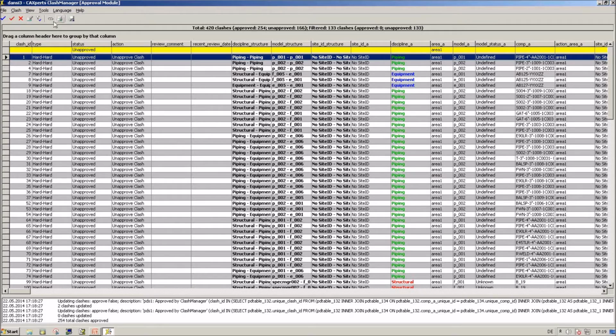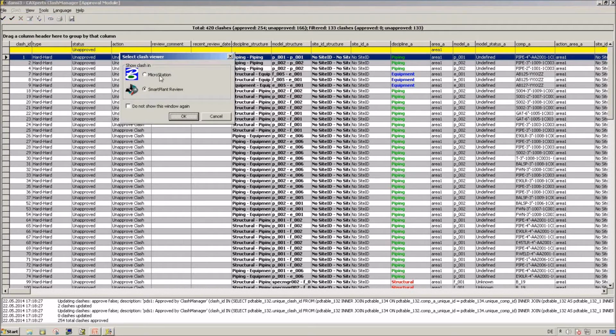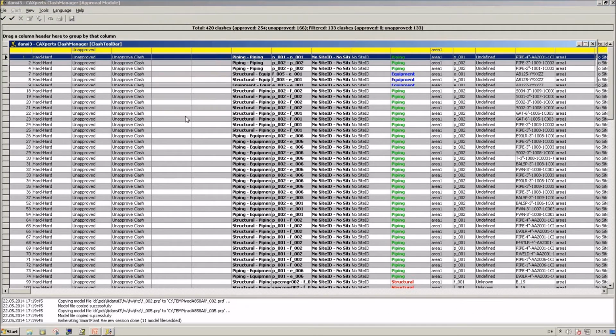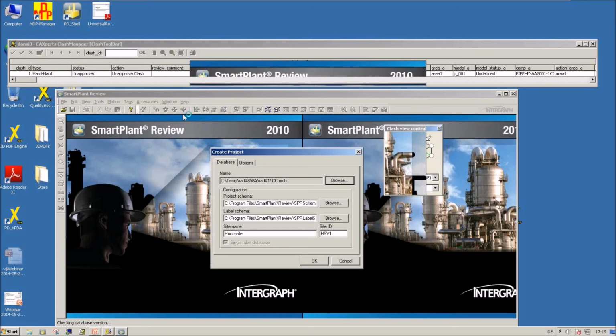So what are the options here to look at clashes? Either in MicroStation or in SmartPlant Review. I go for SmartPlant Review because this is definitely the better viewing module.